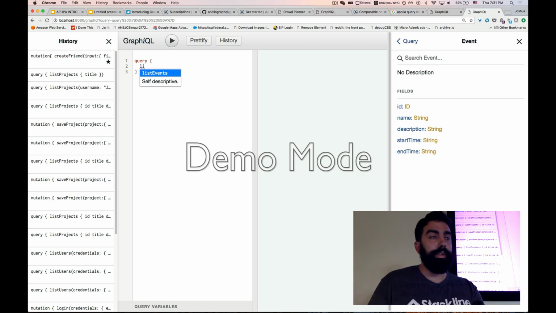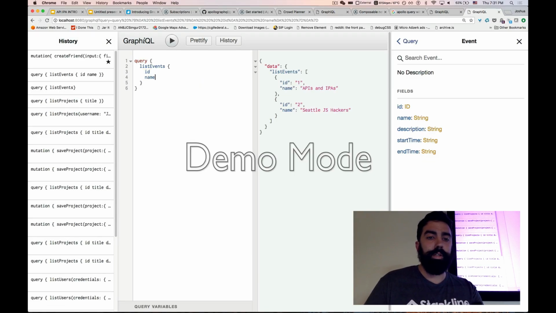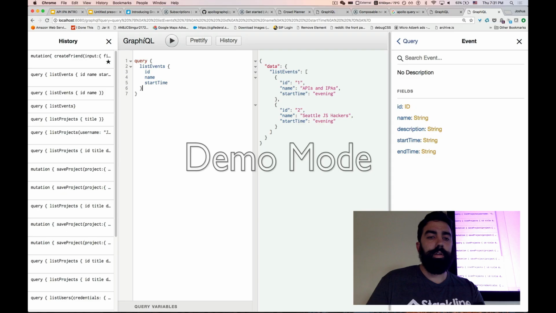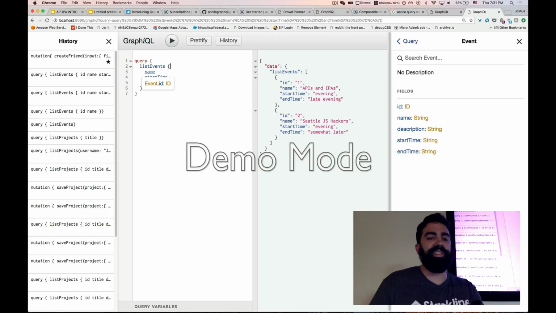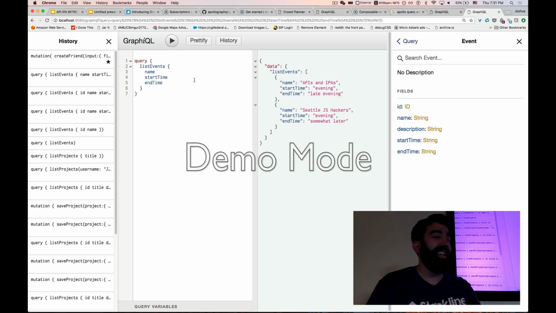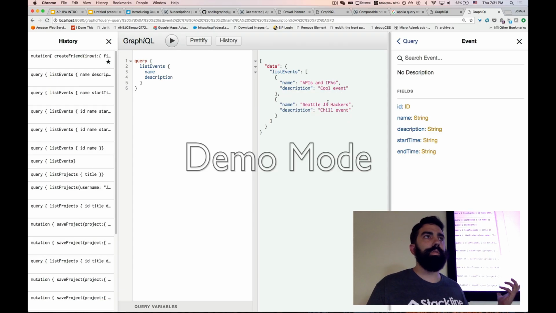So we can start typing. We'll do a list, and then it tells us events. We go there, hit Control Enter, and it'll give us a default selection, and then we can start to add to it. We'll add the name, start time, end time, and that's pretty much how it works. So your client can basically specify what it needs. If it doesn't need the ID, totally fine. I think that's a bad idea, but you could do it. Or you could just not include the times in a list and have that on a detail page. So it's really functional.